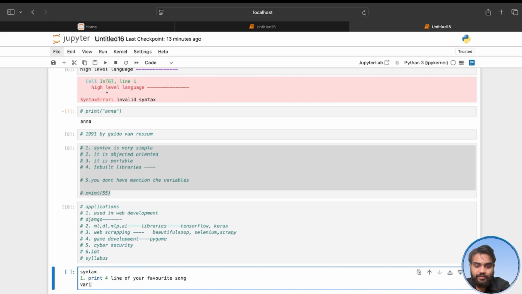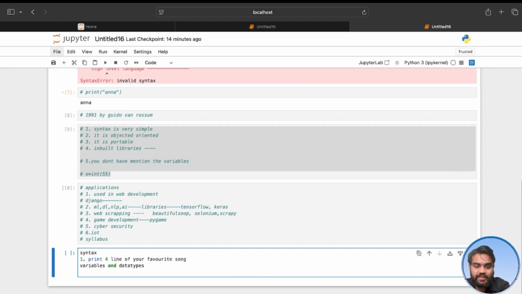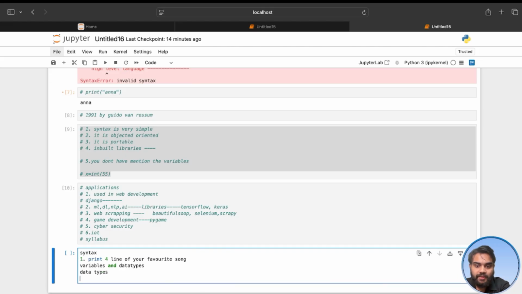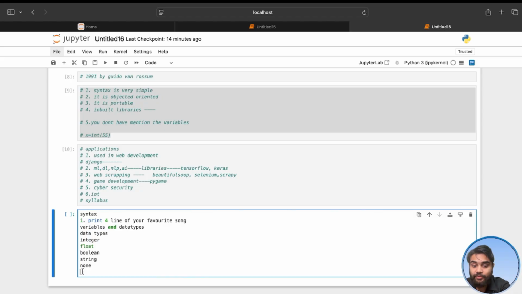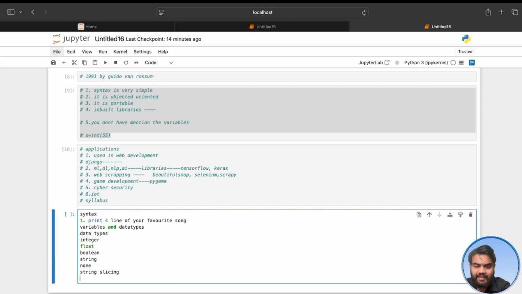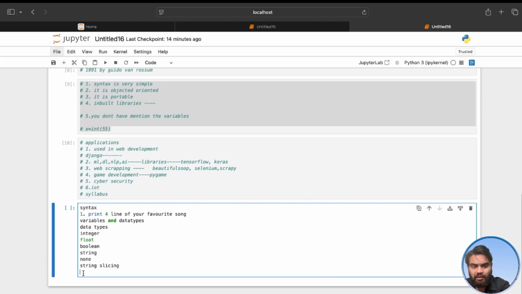Second, we are going to discuss variables and data types here. The data types we are going to see are integer, float, boolean, string, and none. We are going to see all these things. After that we are going to see the explained way of string slicing. Beautiful. And here you will get beautiful questions. I'm going to make everything very clear.